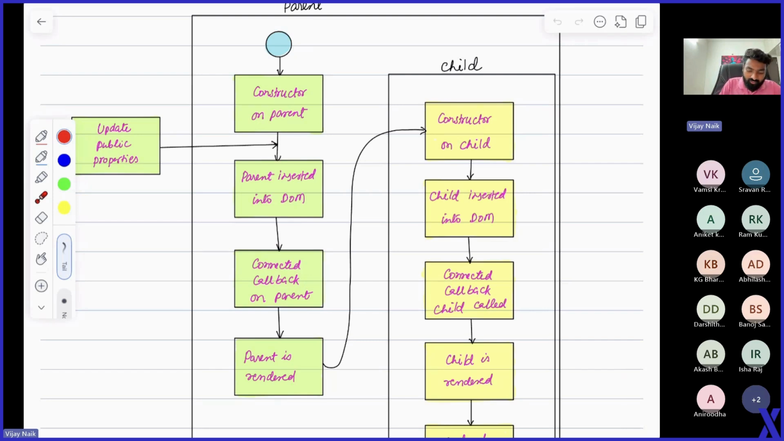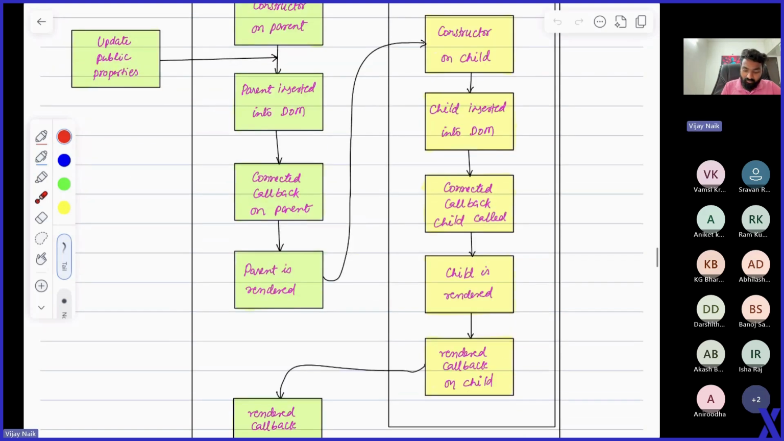After the constructor is called, we can actually access the public properties. Whatever API properties we have will be updated at this point. And then the component is connected to the DOM. It is inserted into the DOM. So this is the second step. First, the component starts loading. Second step is the component is inserted into the DOM. And whenever the component is connected to the DOM, connectedCallback will be called. Then the component will display on the UI. So the parent component is displayed on the UI.